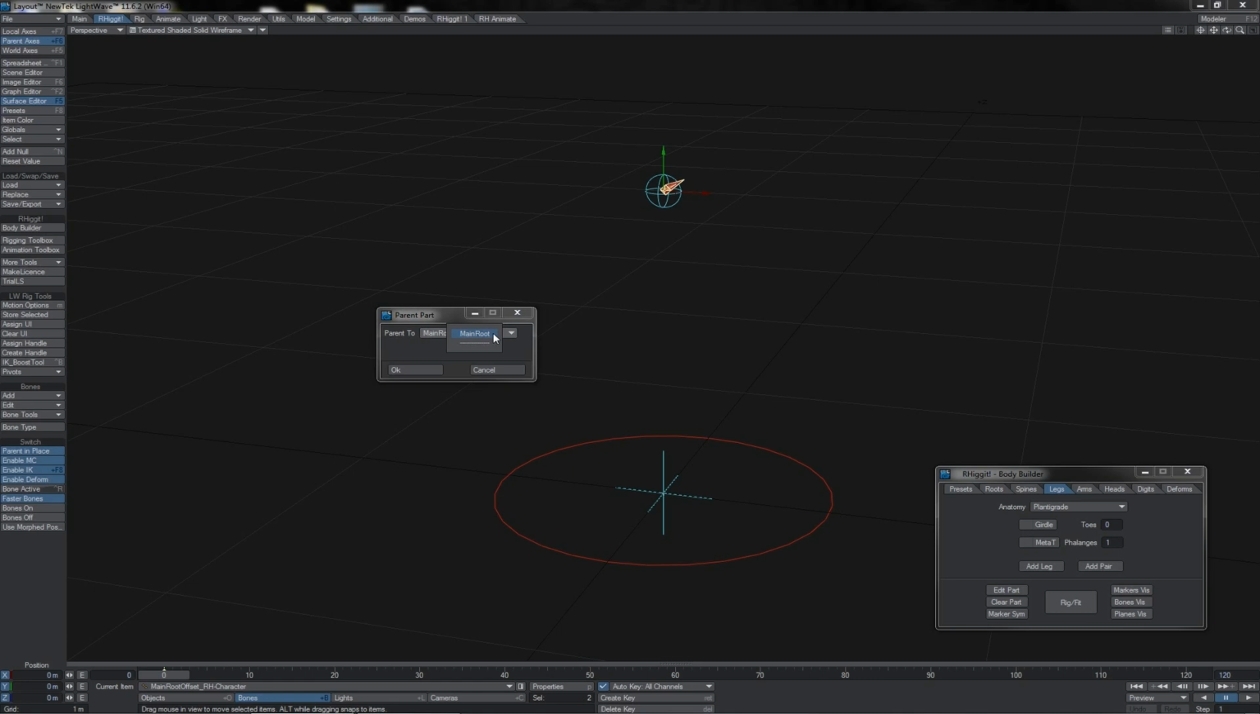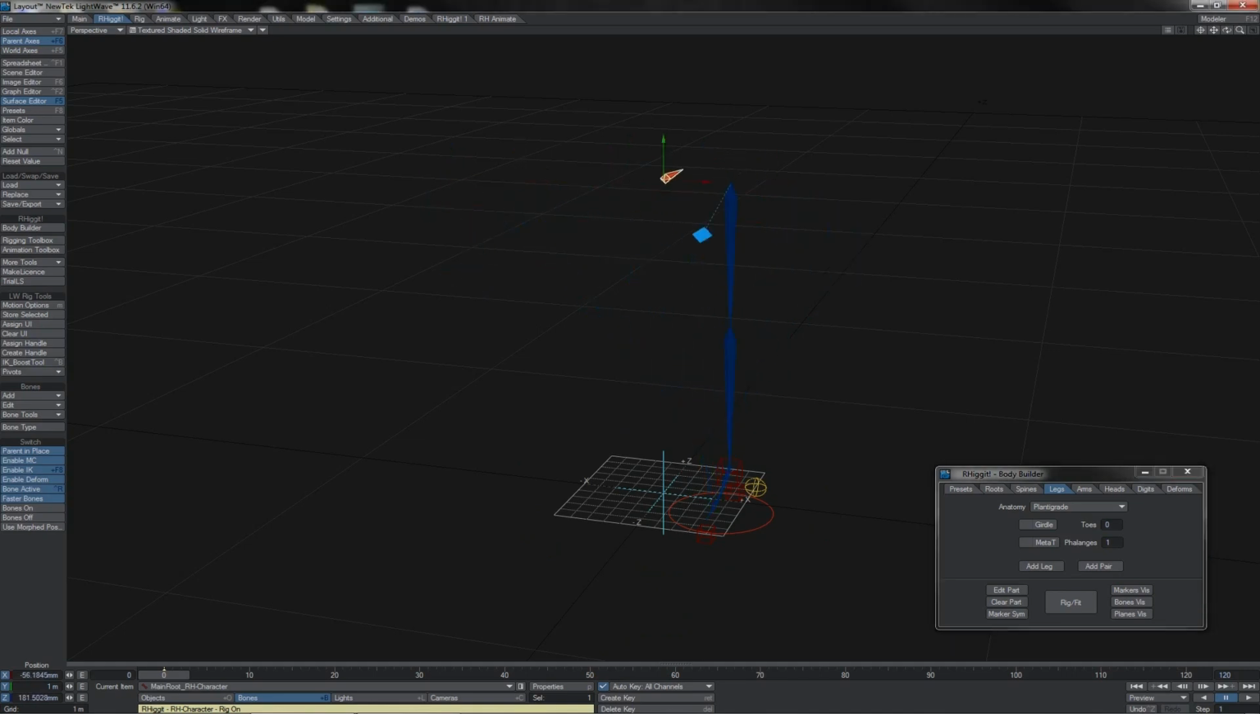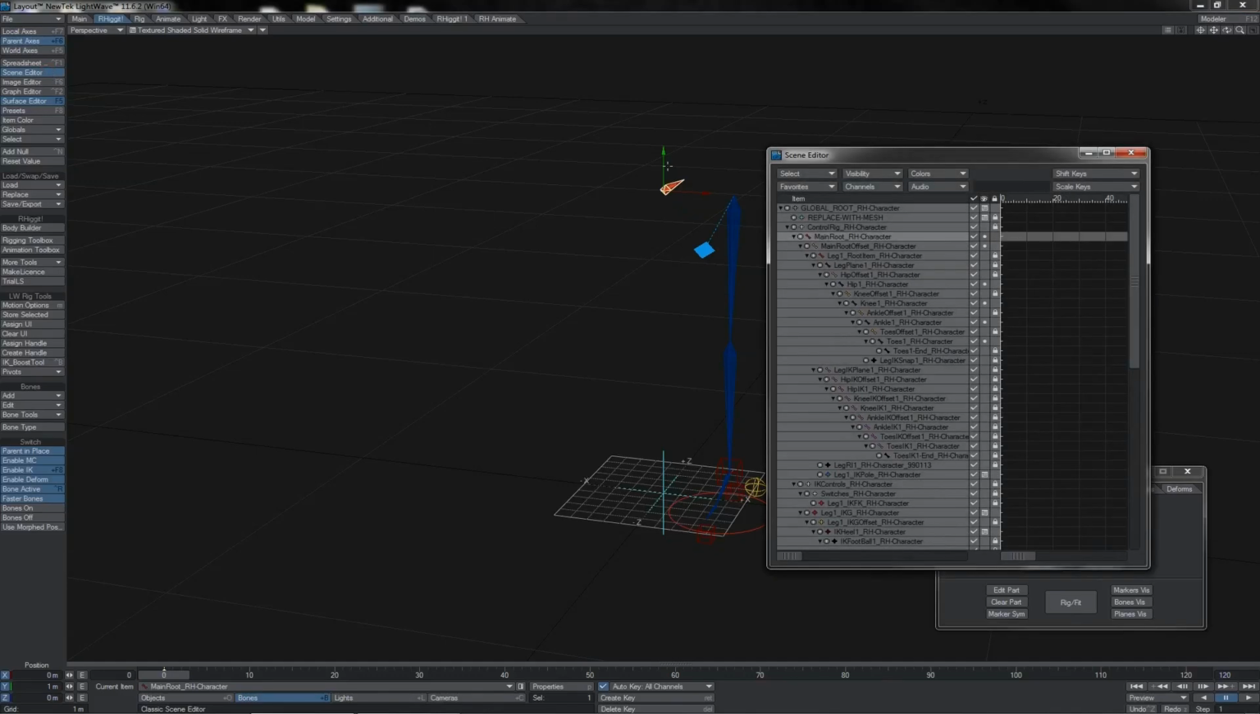At present, the only thing that exists is the main route, and the main route must always be the top of your hierarchy. So if nothing else, items will be parented to that. So we click OK, and we see that the leg has come in. If we go to rig mode, then we can see, of course, that the leg is indeed a child of the main route. We can, of course, confirm this here in the scene editor.